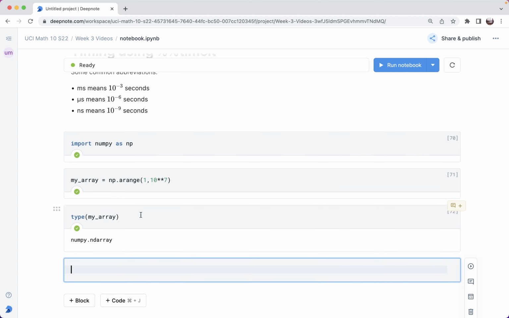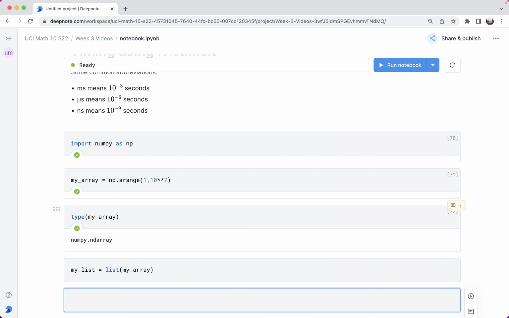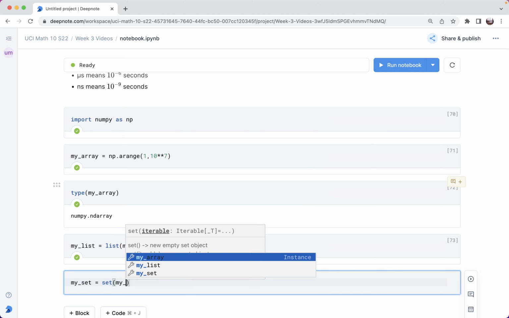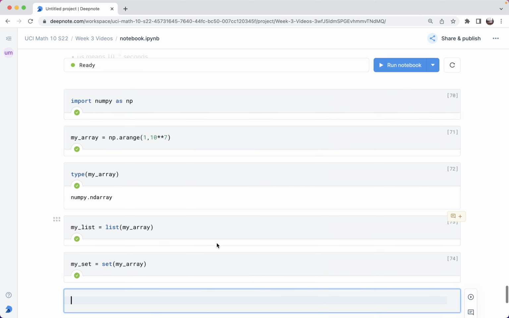And let's also make a list version of this and a set version of this. So let's say myList equals, convert it into a list, list of myArray. And let's say mySet equals the set version of myArray. And we can do similar things with all 3 of these.